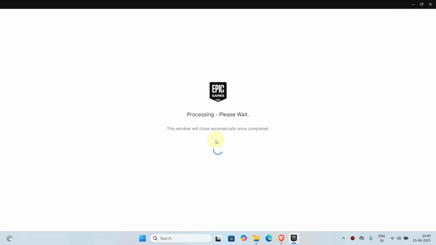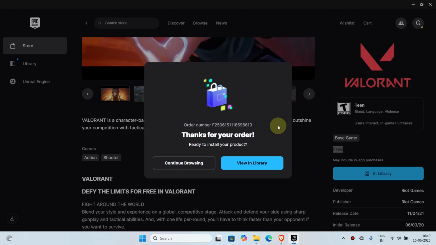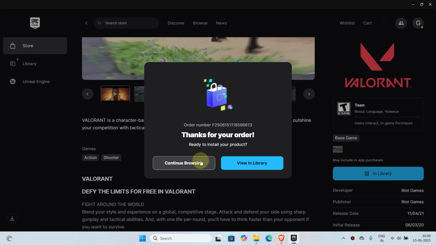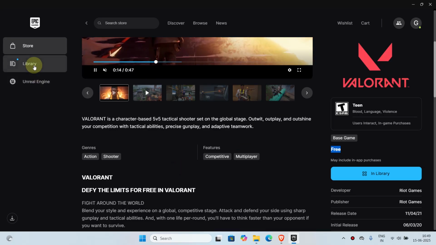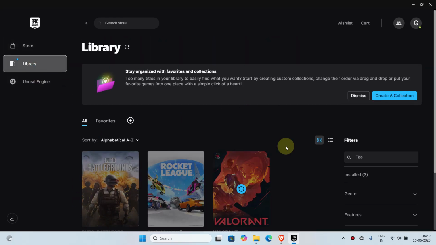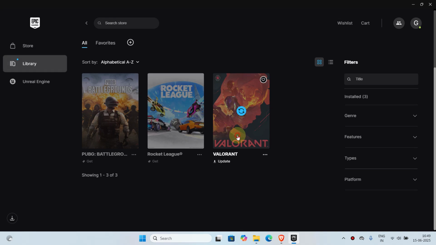Now we'll have to wait for a bit. Once the loading is finished, you can see it says continue browsing or view in library. I will click on continue browsing and I'll go into library. Now you can see there's a Valorant app option. You can click on it.